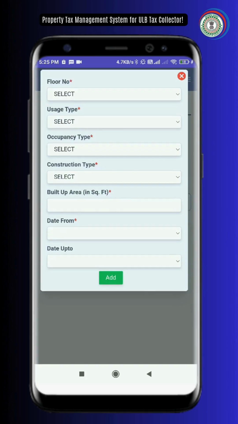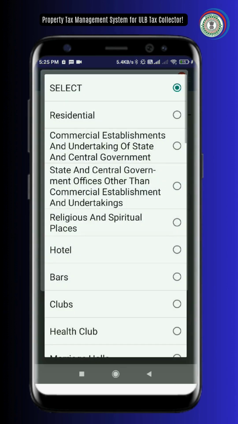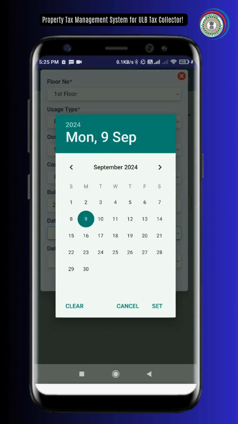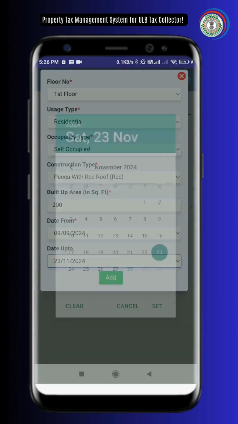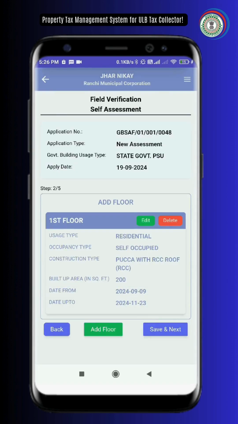Upon clicking the Save and Next button, an option to add a floor will be displayed before proceeding. Fill in the required details in the application form, including usage type, occupancy type, construction type, built-up area in square feet, date from, date up to. After completing the form, click the Add button. Once the floor has been added, proceed by clicking the Save and Next button.